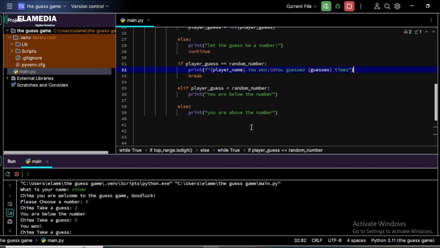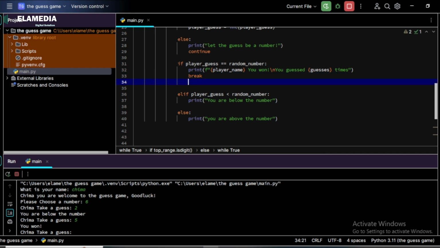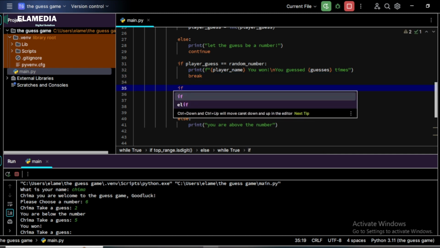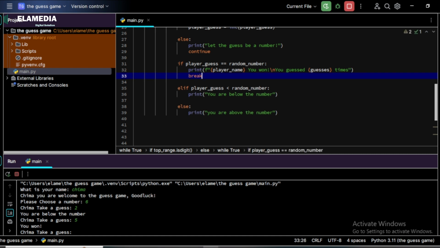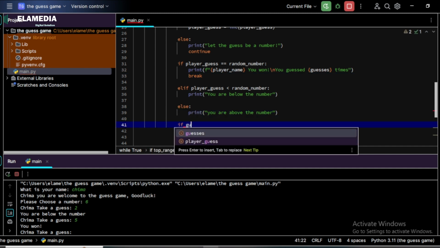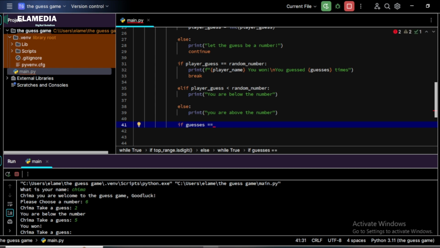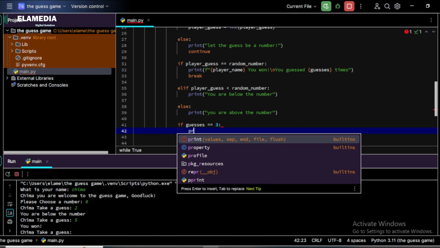The last thing I wanted to add is the number of guesses to end the game. If the player actually tries a number of times and didn't get it, well, the whole game should quit. So to make the code look neat, I'll add it at the end of this if else here. So if guesses is equal to, this is 7 times, I'll just use 3 so that we don't spend too much time trying to figure it out here. Is equal to 3, it should print.